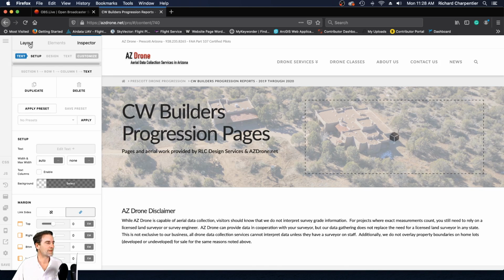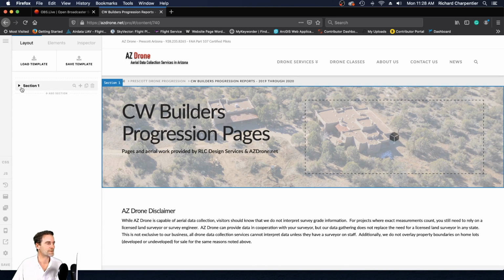I'm going to go back up to the layout and we're going to keep this really simple. So there's section 1, and I'm just going to relabel that header.